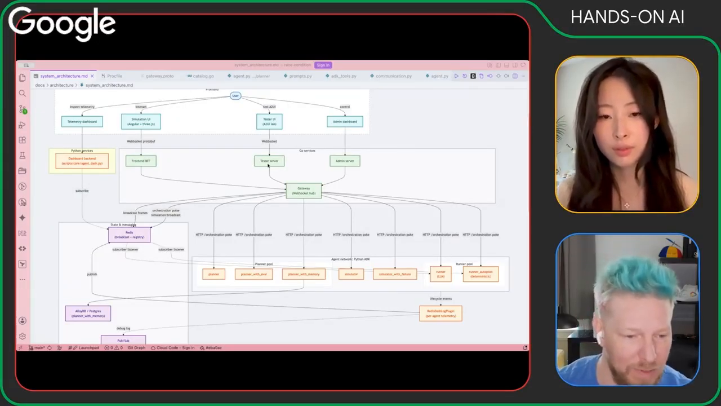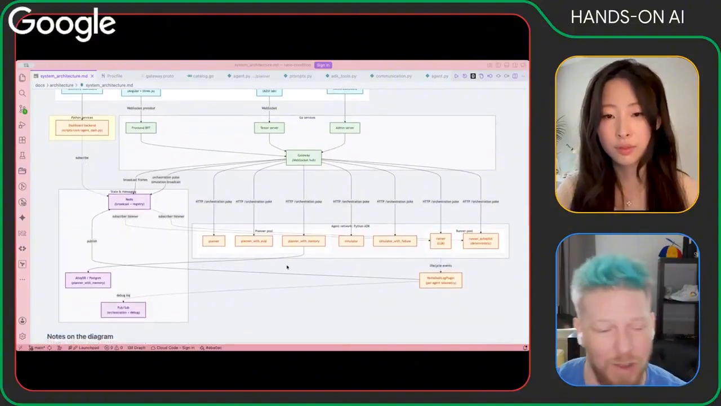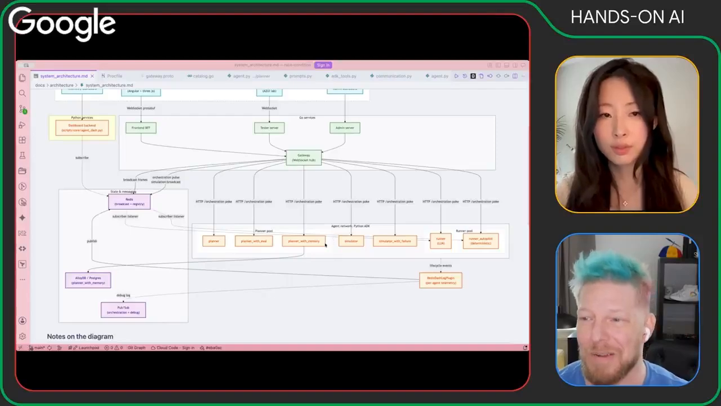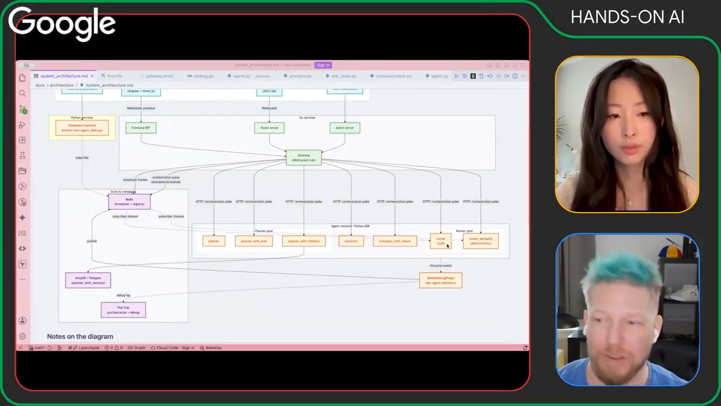Orange is all Python. We can see that down here. These are all of our agents. We have a planner agent. We have different types. We'll talk about that soon too. Simulators, runners, which we discussed in our intro. And then we have purple, which is the infrastructure layers.